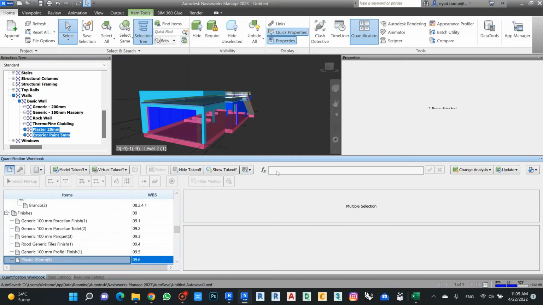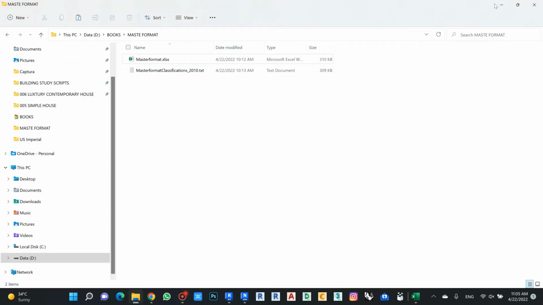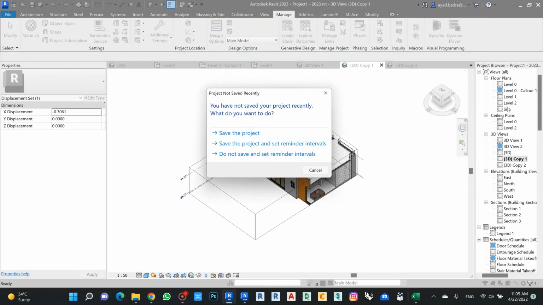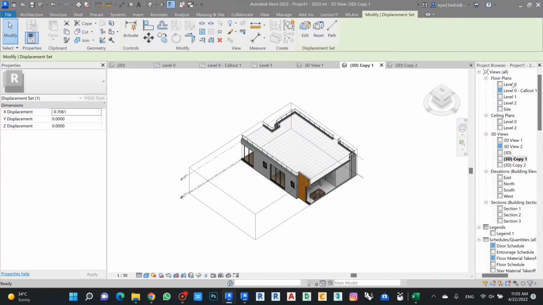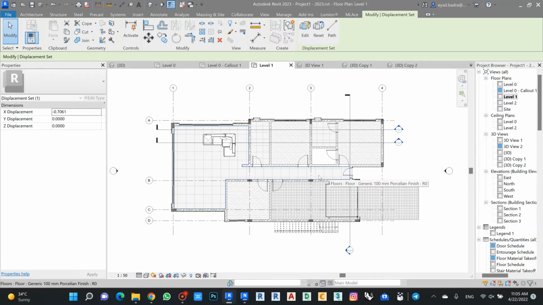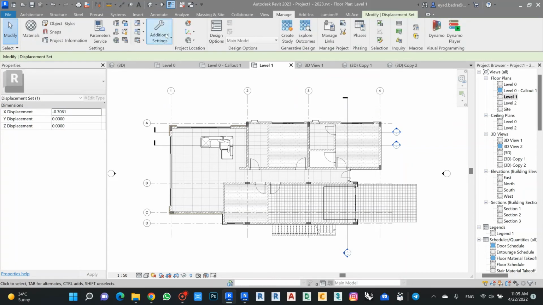So this is the quick and easy way from Navisworks to make this quantification. The difference between this and going back to Revit is how I can make my master formatting and assembly code in Revit. So let's go back here, save the project, and go to any level. Okay, the different quantification here will be related to the assembly code.